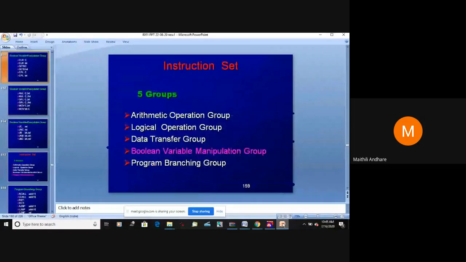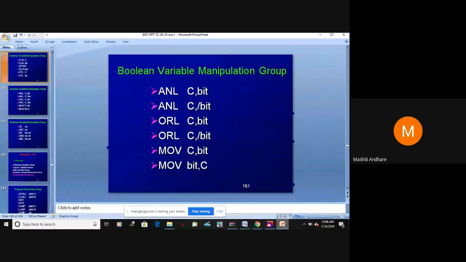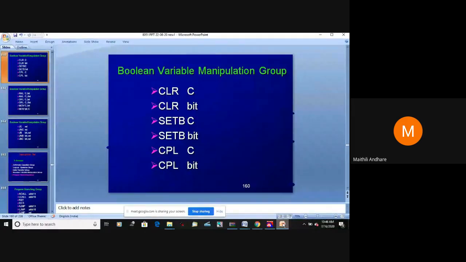Then we will study the Boolean variable manipulation group, or in some books they have given it as the bitwise instructions. Why they are bitwise instructions, you will get the idea. So we'll see. Now see, how many operands are you observing for these instructions?